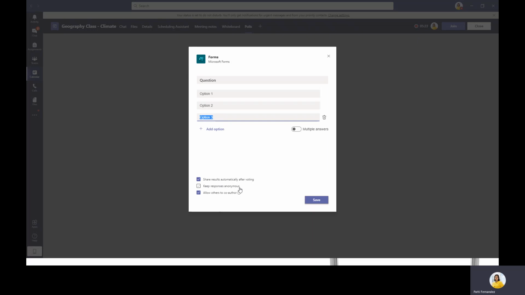And in case you have a co-teacher in the class, you want to enable this. But in this scenario, I will not enable it. Let's just start with a simple question.